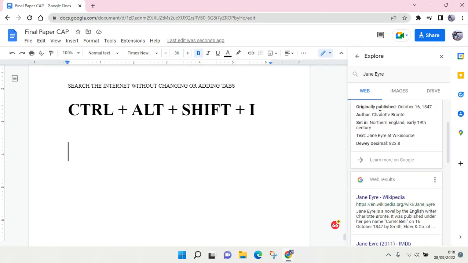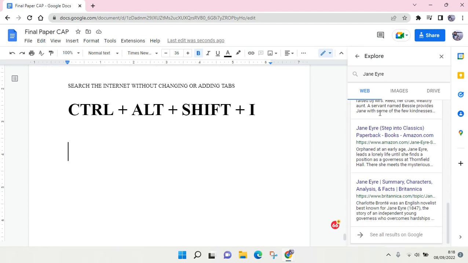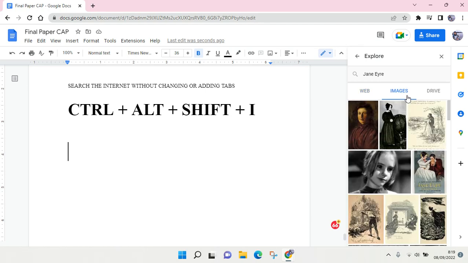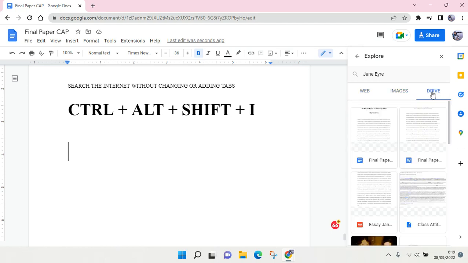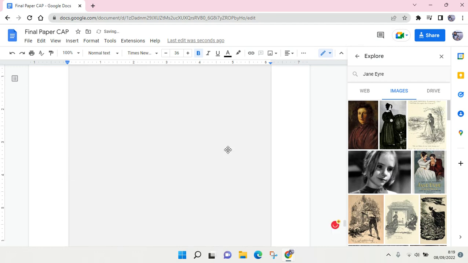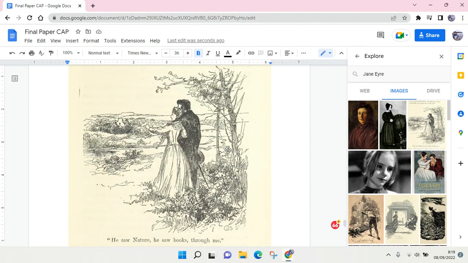Okay, so here is the result from the web. So you can see, you can just browse over here without having to change the tab or add a tab in your browser. You can just do that in here. You can also see the images or Drive. And if you want to add it, you can just click on the plus icon right here, for example. So it will directly go to your Google Docs like this.